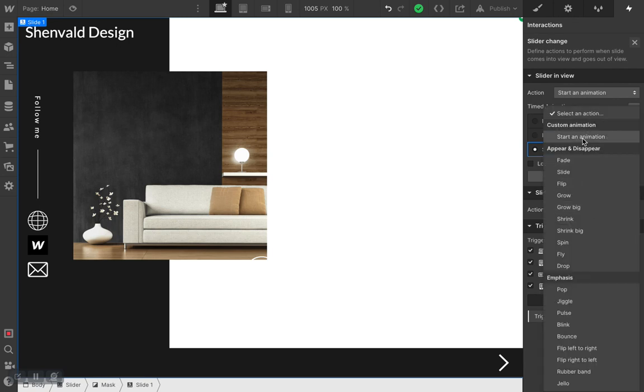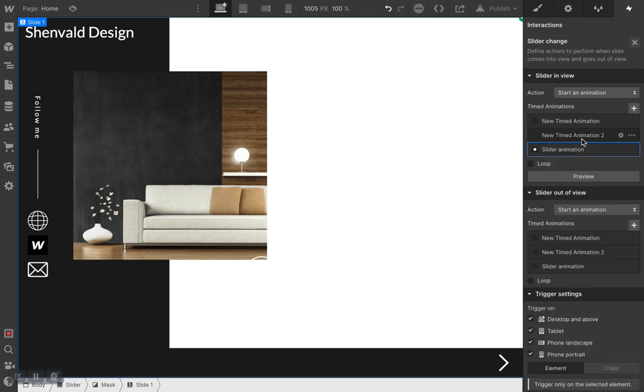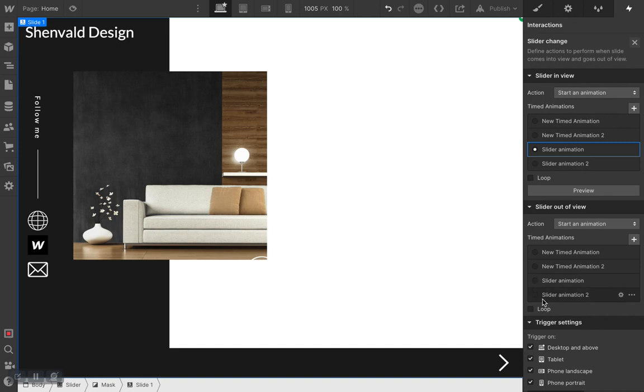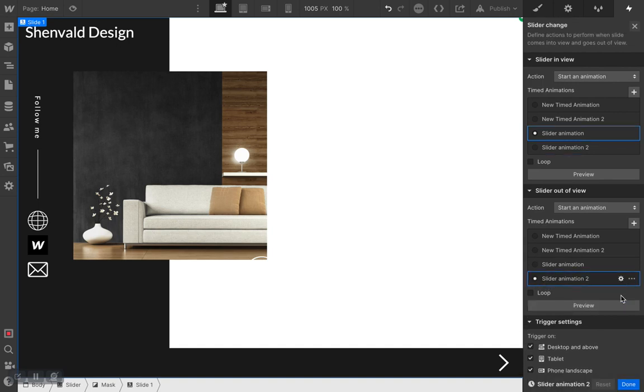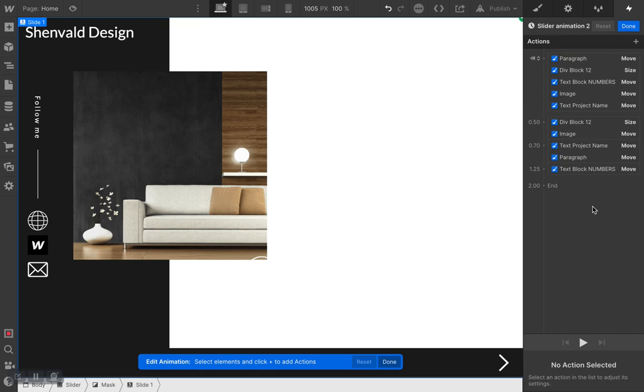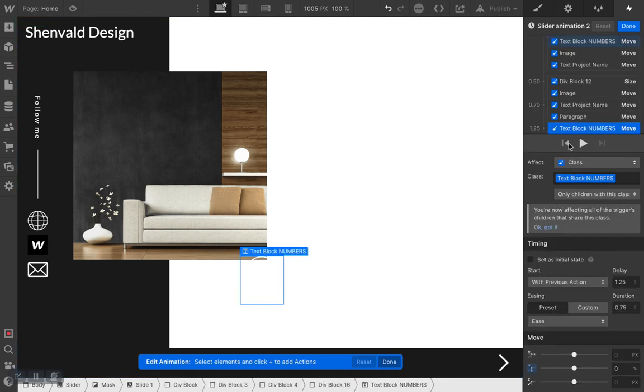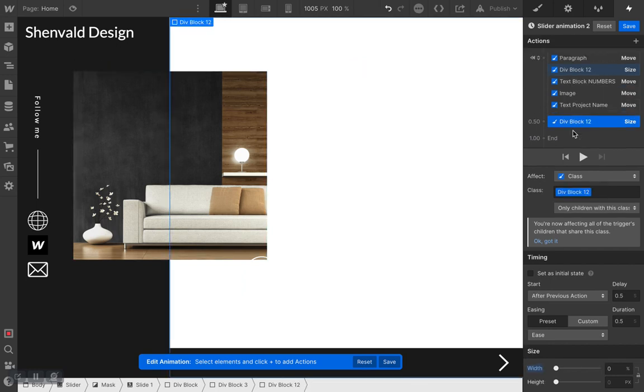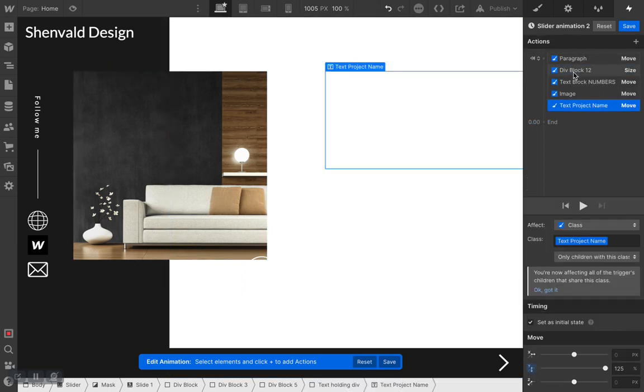Let's also create our slider out of view. And for this, we're just gonna create a copy of our slider animation, the same that we created over here. Let's just make a copy of it. We're gonna duplicate it, slider animation 2. Let's select this one. Now we're gonna work with it. Okay, so let's just delete these last 5 over here and adjust these ones.